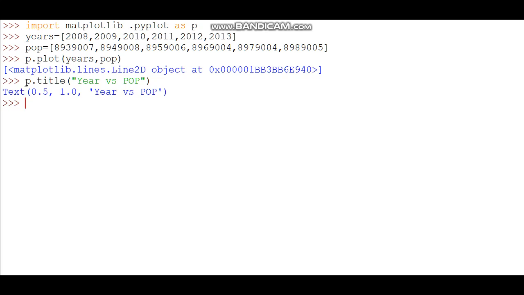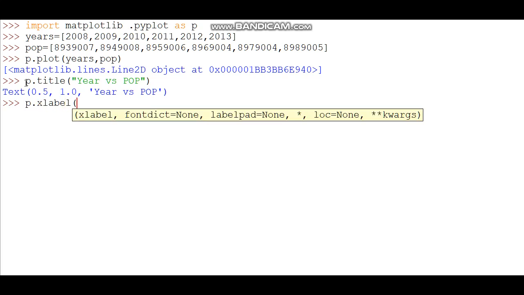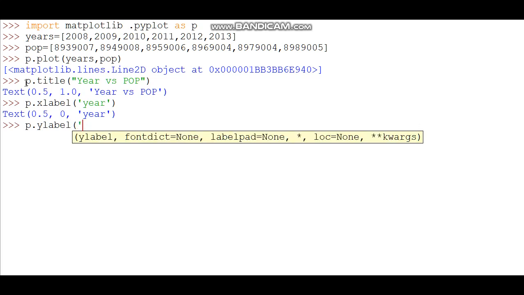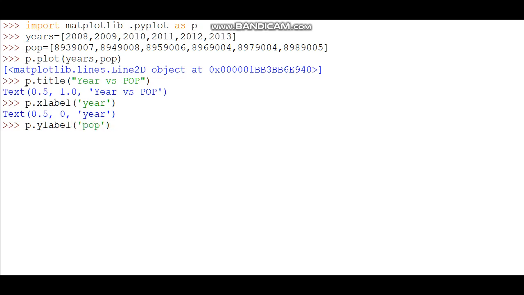Let me give the X label as Year, and also the Y label. Since it is a two-dimensional chart, it should contain only the X and Y axis. If it were a three-dimensional chart, it would also have a Z axis. So it is completely labeled with X and Y.